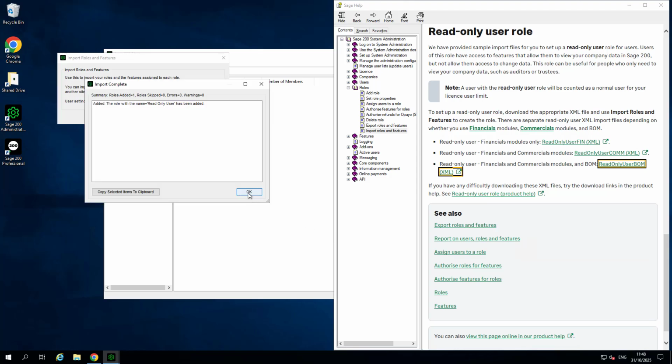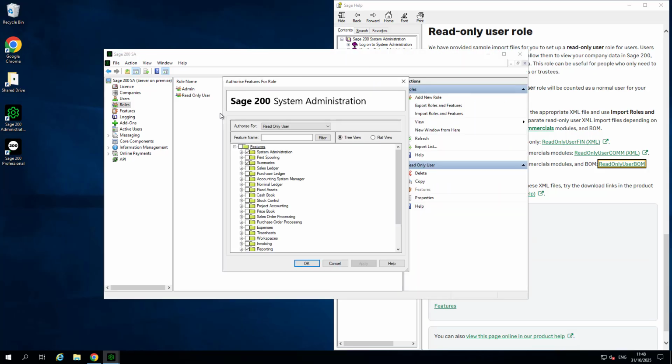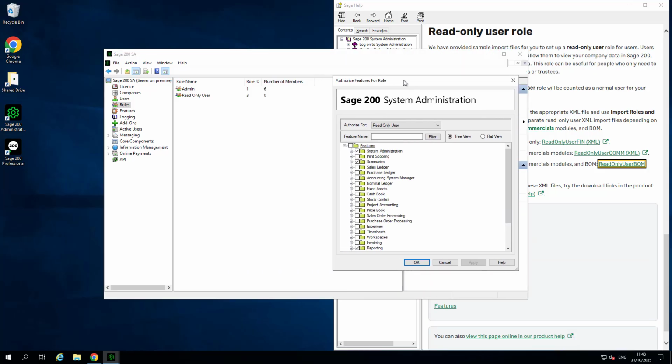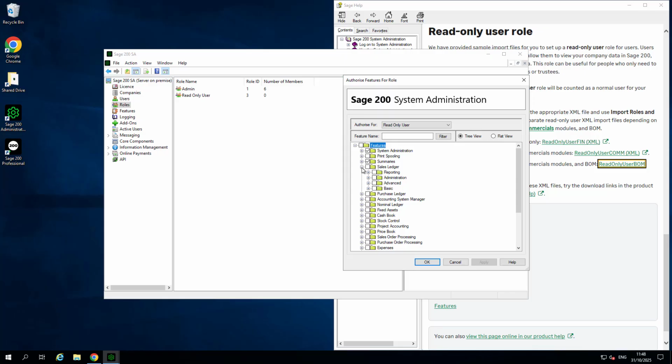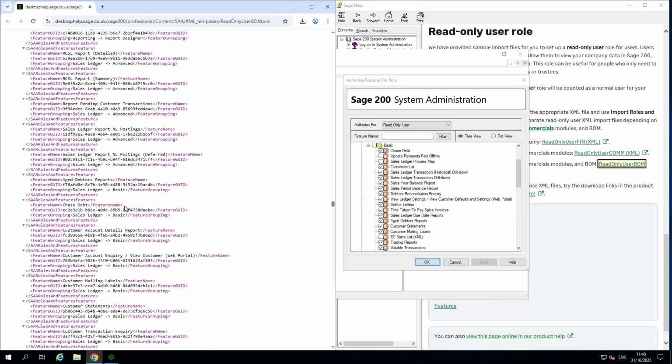A summary of the import results appears once the import is complete. The read-only user role now appears in the list of roles. Let's have a quick look at the features of this new role and compare them to the XML file we saved earlier. If the feature GUID in the XML file matches the feature GUID in Sage 200, once the file is imported, the feature will appear as enabled within the role.